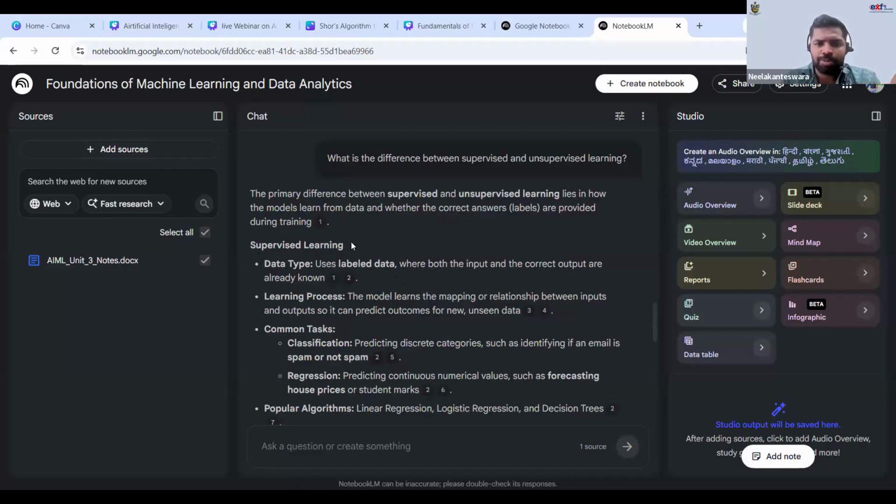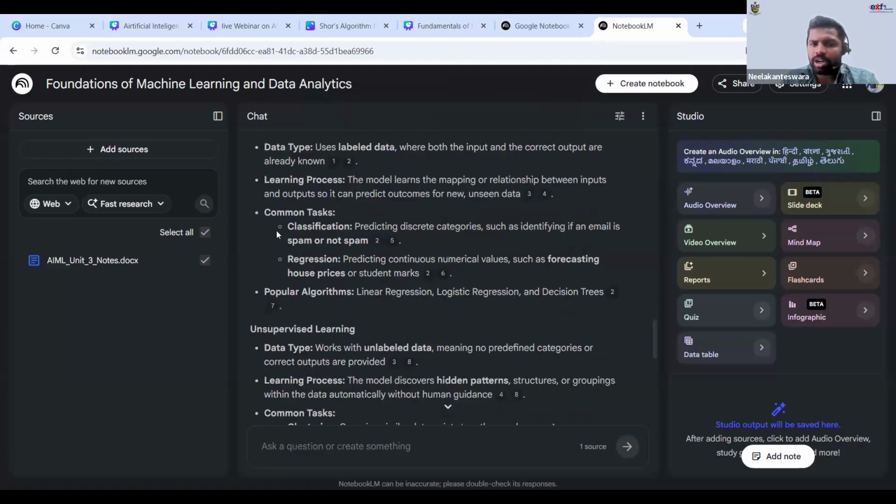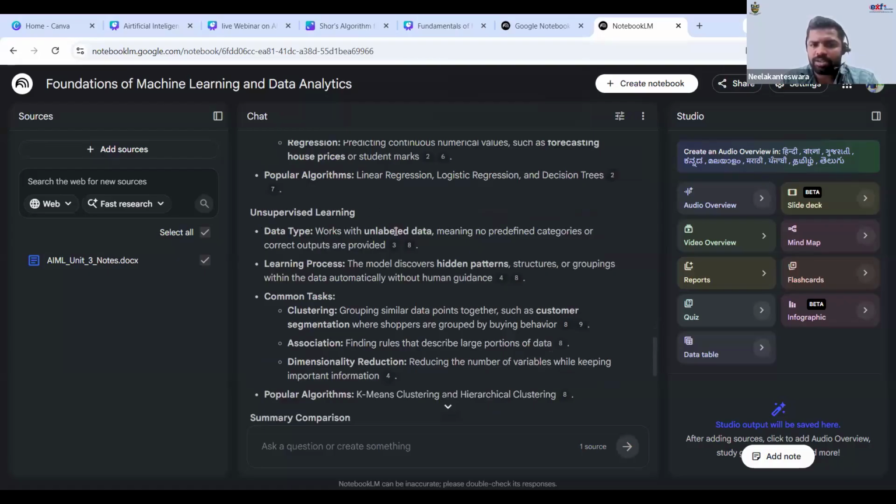As I mentioned, supervised learning uses labeled data to learn, and the common tasks are classification and regression. Unsupervised learning works with unlabeled data, and the common tasks are clustering, association, and dimensionality reduction. Like that, it gives all the things, and if you have any questions, you can ask. Here we have an audio overview. If you click on this one, it generates a podcast. Wait, I will click on this one.